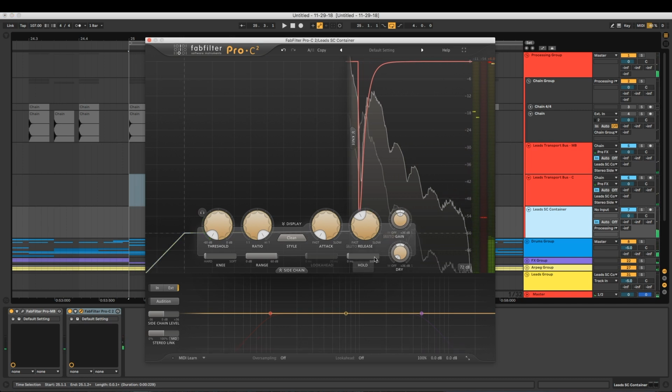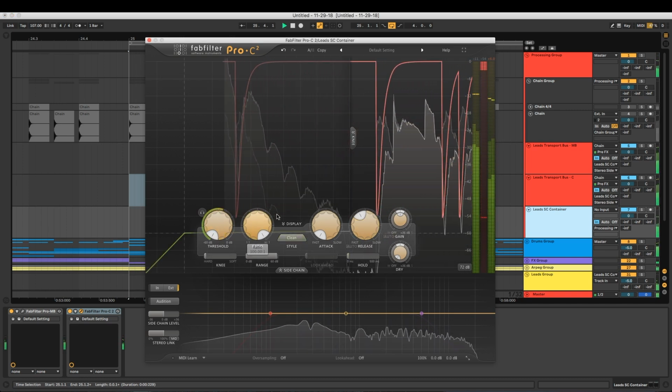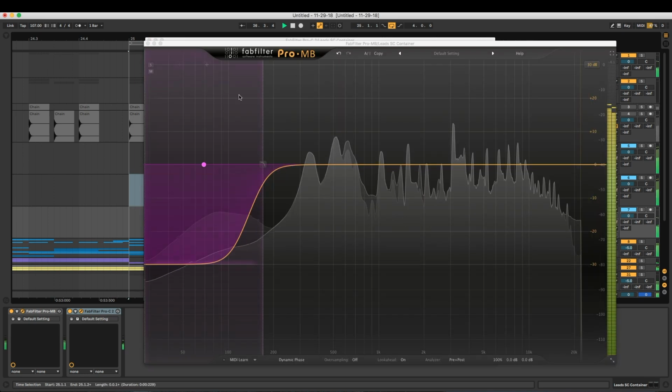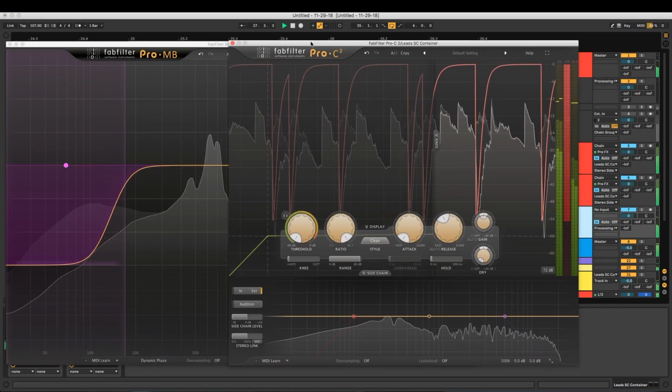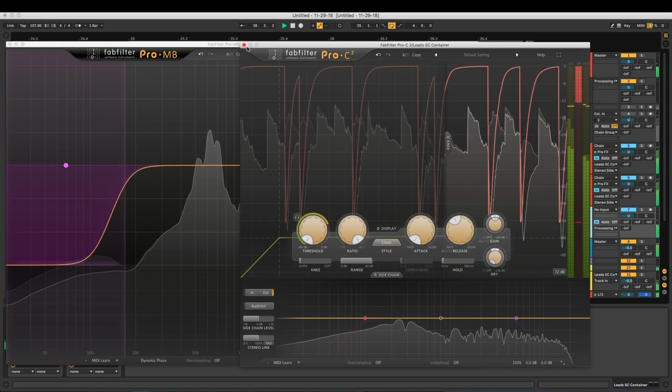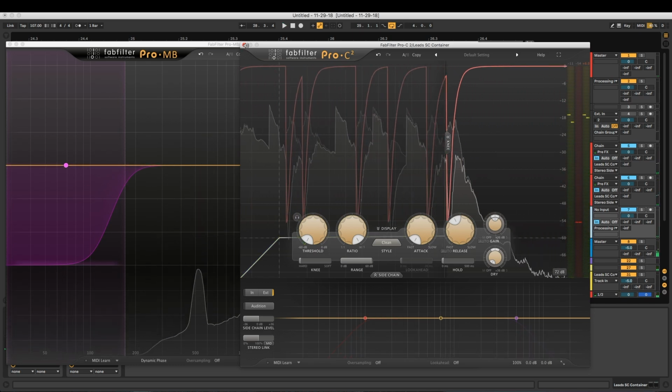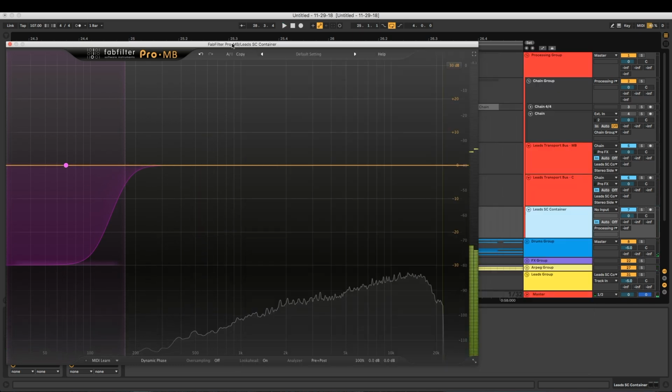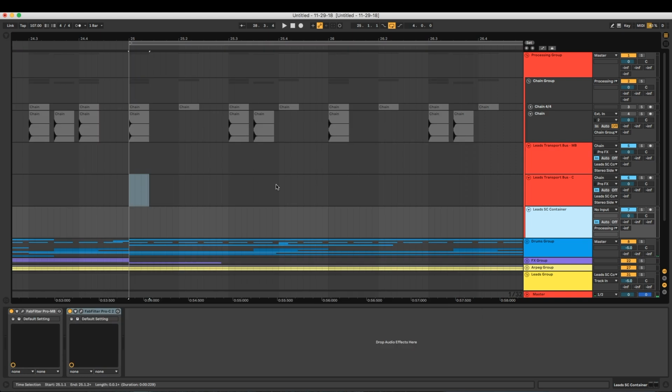Oops, we want to turn auto gain off on that. And now you can see they're both being triggered, which is exactly what you want. So yeah, that's great. It's fantastic. That works.